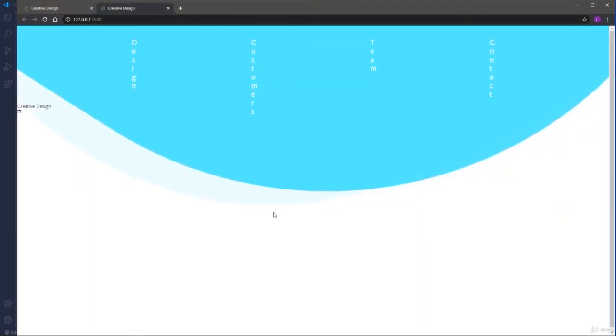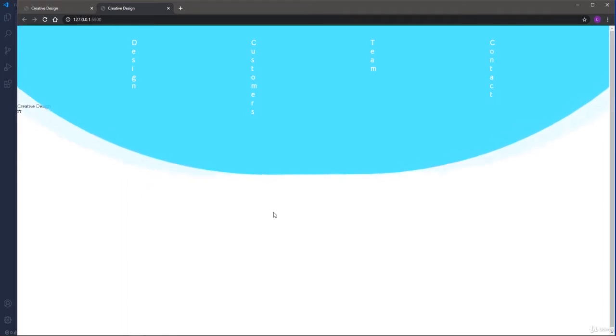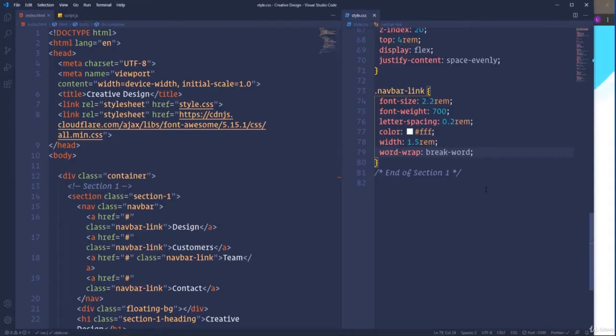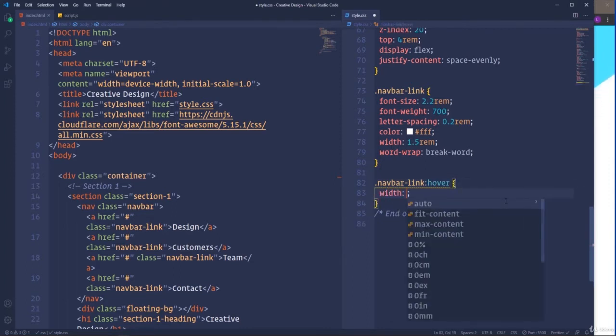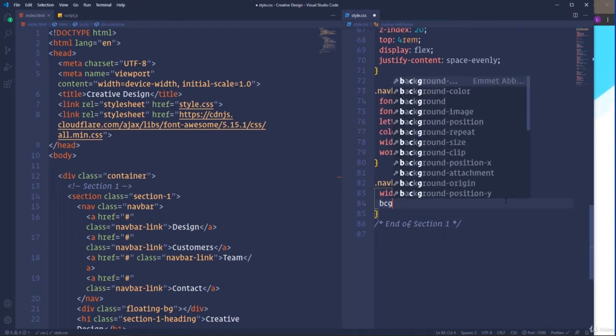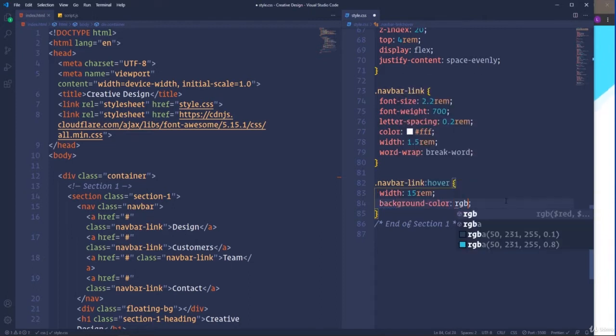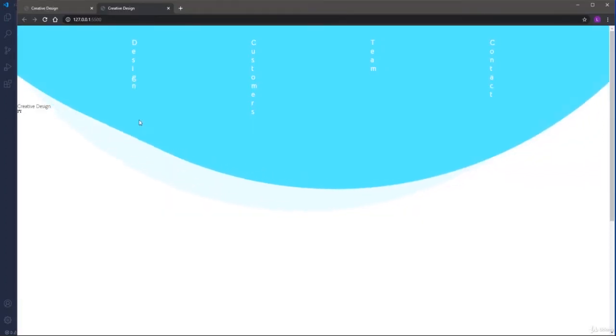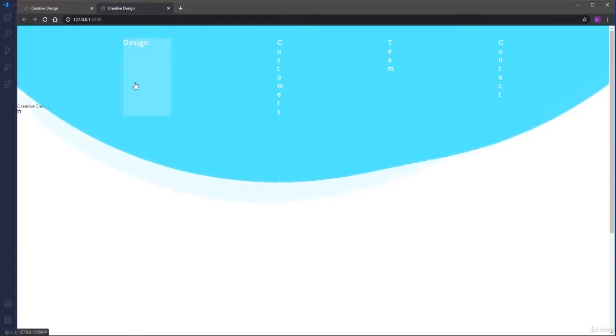Alright, that's it about the navbar link. Now it's time to create a hover effect. Once we hover over the item, we need to increase the width and also change the background color. So let's go ahead and select navbar link with hover. Then set width to 15 rem. As for the background color, I'm going to use RGBA value, I mean the white color, and the opacity 0.2.